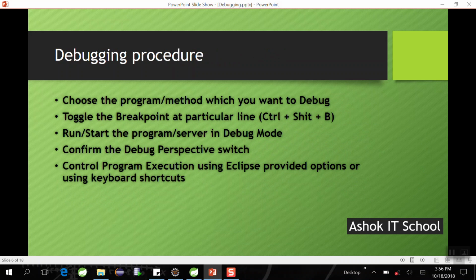First step, choose which program and which method you want to debug, and in that program choose a breakpoint from which line you want to start. Then run that program in the debug mode. It will ask for a perspective confirmation pop-up. Choose yes for that. Then we can continue the debugging using some shortcuts provided.